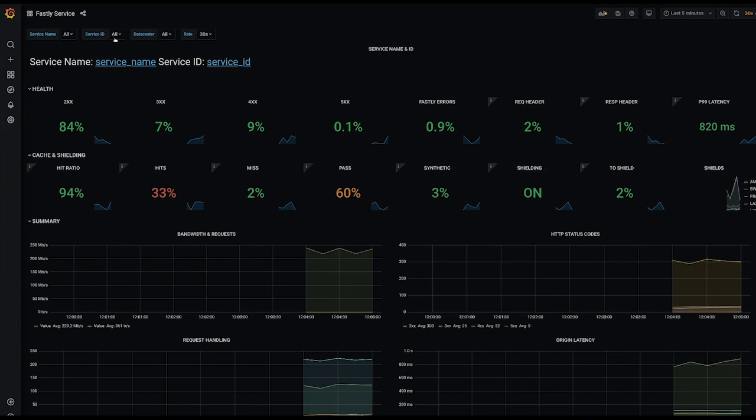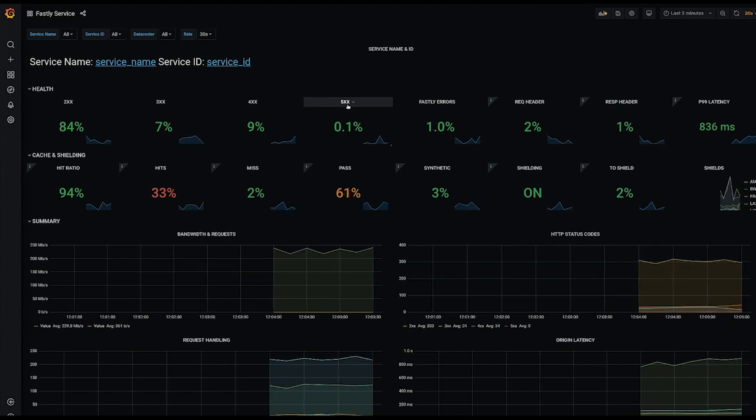So we're service name all, service ID all, data center all. So this is actually an aggregate of all of the services that are available in this particular randomized, anonymized subset. Now, this is where the Fastly toolchain doesn't currently extend. They're really good about providing statistics for individual services, but if you want to start looking at your account as a whole, it starts to get a little more complicated.